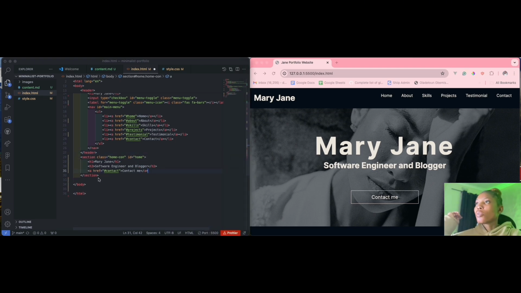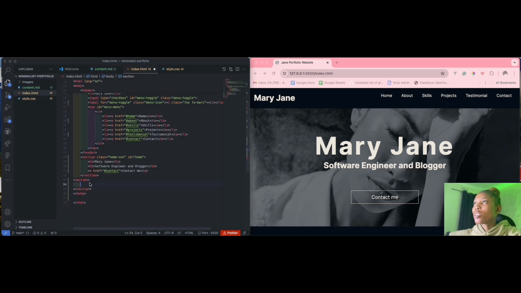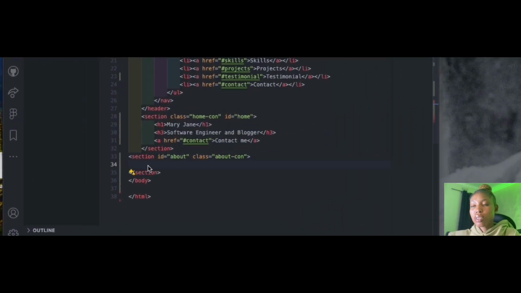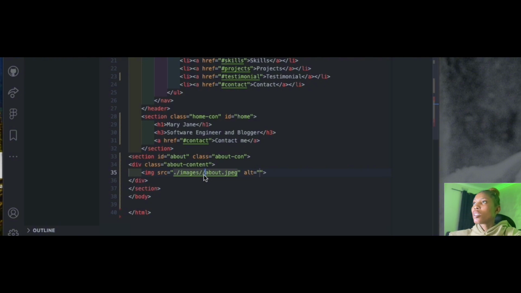Let's move on to the about section, where we talk about ourselves. I have some content here already that I'll be utilizing for all of the sections. So in our about, let's give this an ID about, and let's give it the class about-container. In our about container, let us have another div, maybe about-content, which will house the content for our about section. Here's our image, images/about.jpg, with alt text. Let's just keep it there.